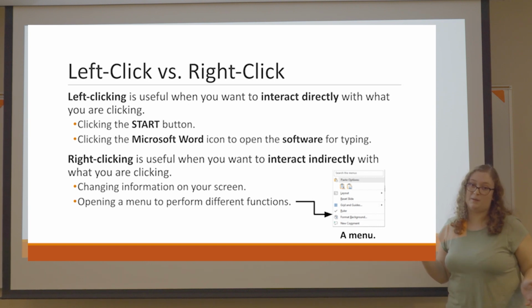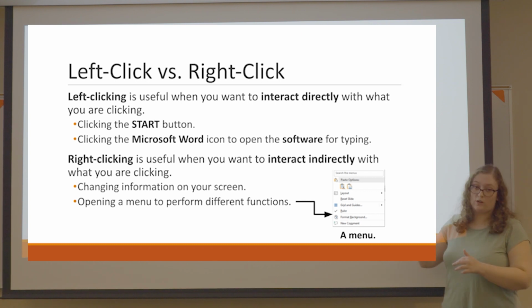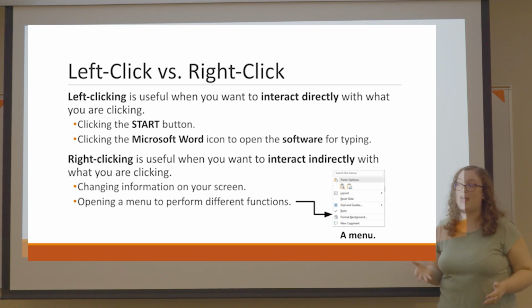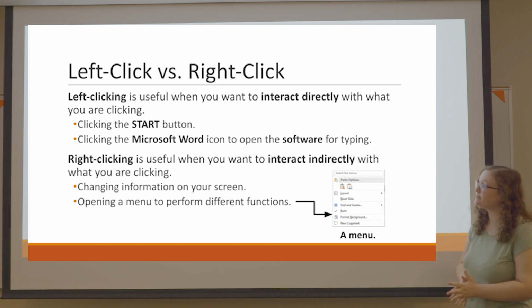Or if a message pops up, like somebody just messaged you saying, hey, do you want to go out and grab some lunch? It's been a while, etc. You can click on that message if it pops up, and you will be able to go directly to that message depending on what you have on your computer.